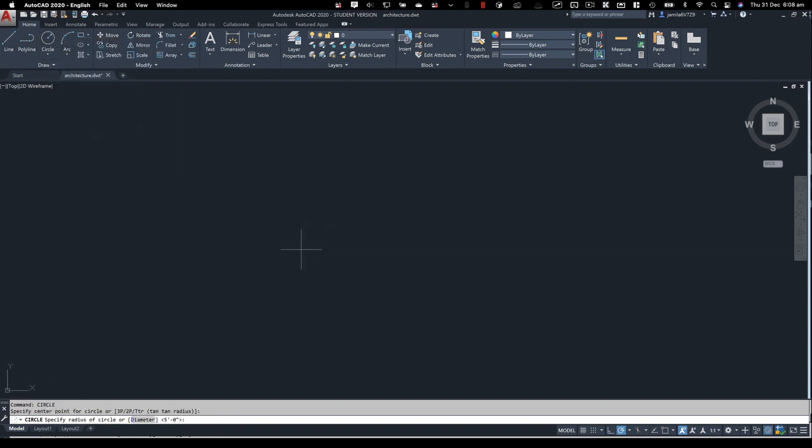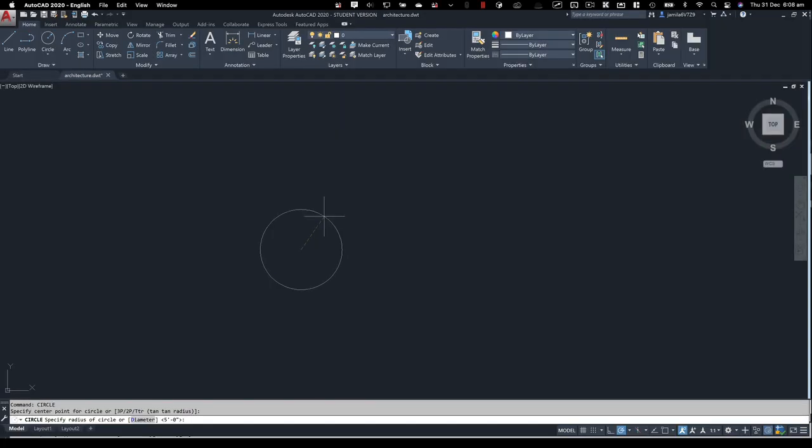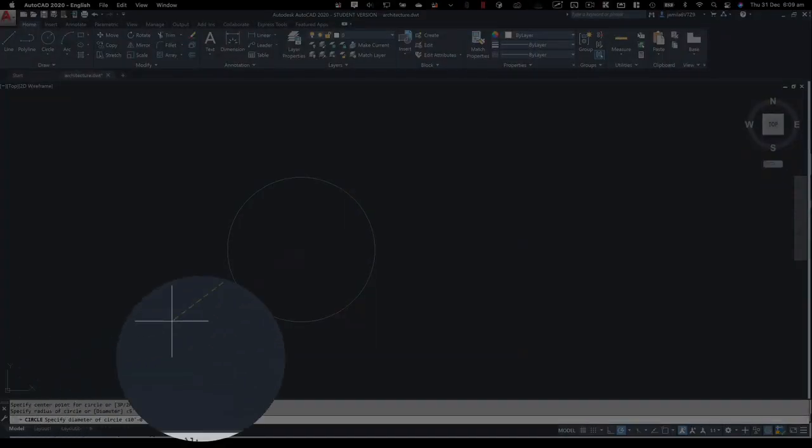I'm gonna start the circle. Now instead of specifying a radius, what if I want to specify the diameter? If you pay attention to the command line, here it says diameter. So I can press D and enter. So let's just say D, press enter, and now you notice that it is asking for a diameter. There you go. So you gotta specify the diameter of a circle.